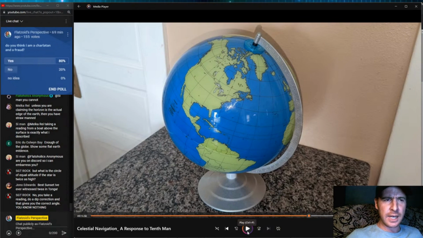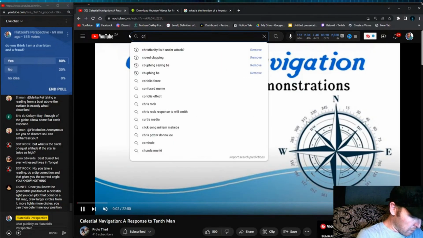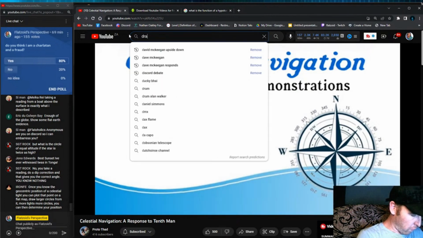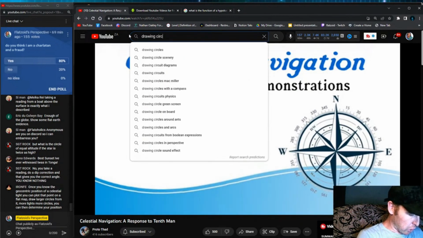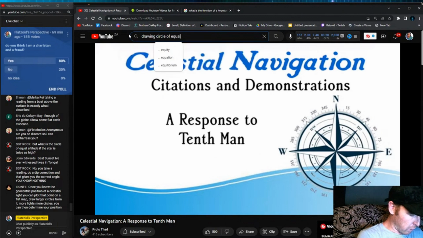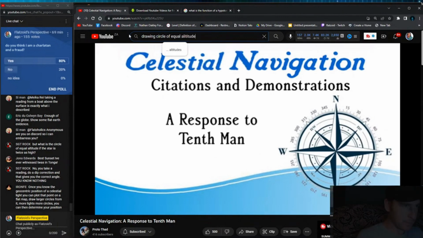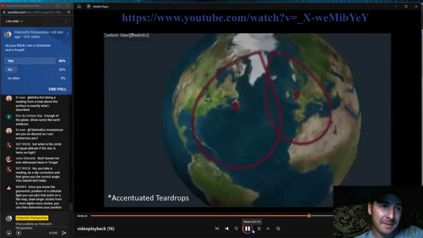How do the navigators do their circles of equal altitude? Drawing a circle of equal altitude. So I keep saying that if we're living on a globe, then the geometry should also work on a globe. And I think it's a misconception that people have, that a circle of equal altitude on the globe will actually look like this.